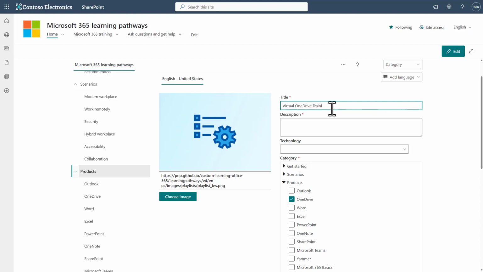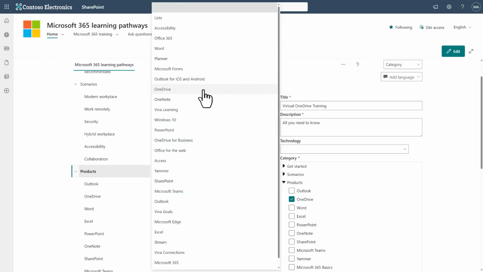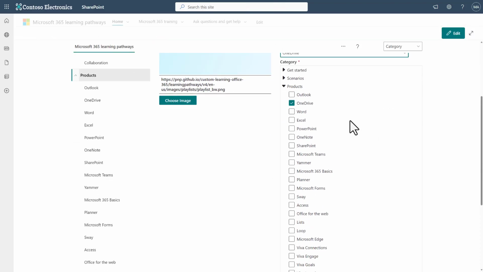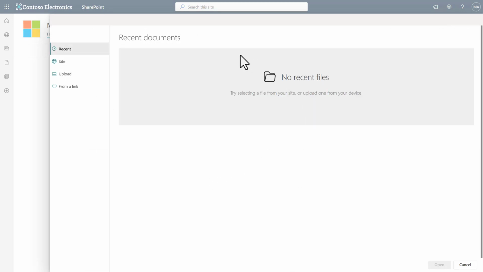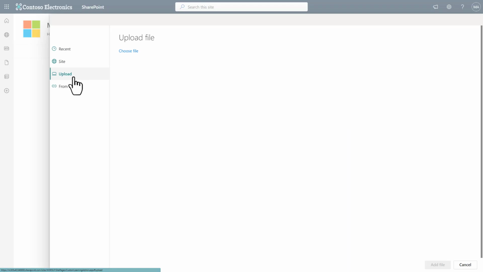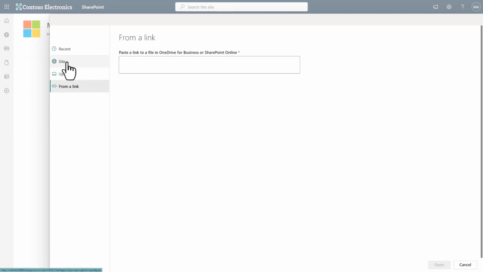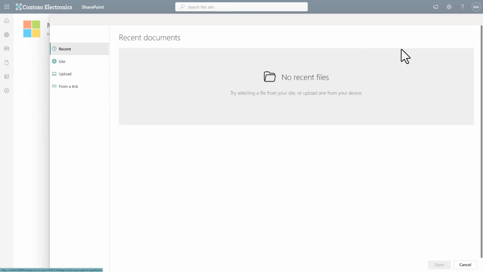I can input the title, and I can input a description, like all you need to know, for example. Then I can select technology. It's OneDrive, and you can see the technology selected up here. I can choose an image. If I were to choose an image, I can go into the recent images or the site images. I can upload an image from a file here if I wanted to, or I can upload it from a link. So you can explore choosing an image there for this one specifically.